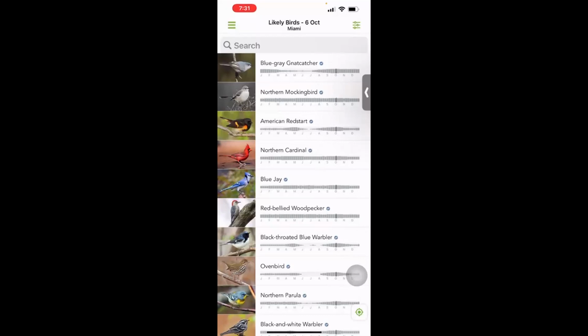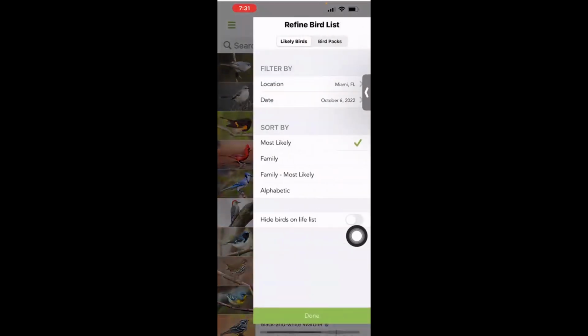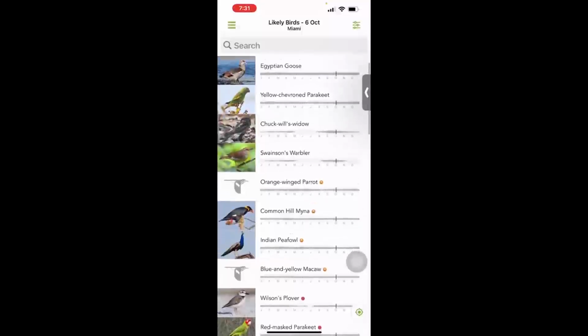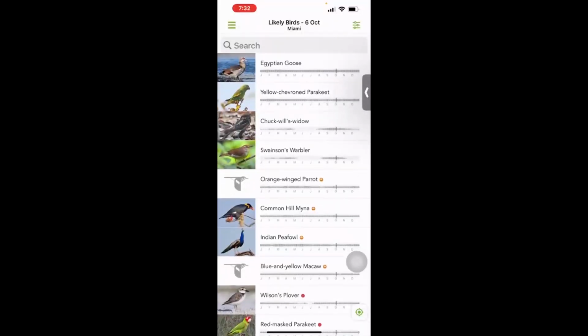Well, I'm not going to have much time in Miami. I would like to know what birds I haven't seen. Maybe I could get a life bird. Well, we can do that again by going up to the filter, upper right-hand corner. Click on that. Notice this bottom setting right here: hide birds on my life list. I'll do that and say done. And bam, all those little blue circles are gone. And these are all birds that would be life birds for me if I was in Miami on October the 6th.